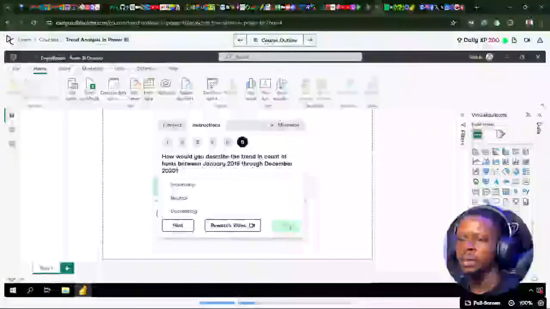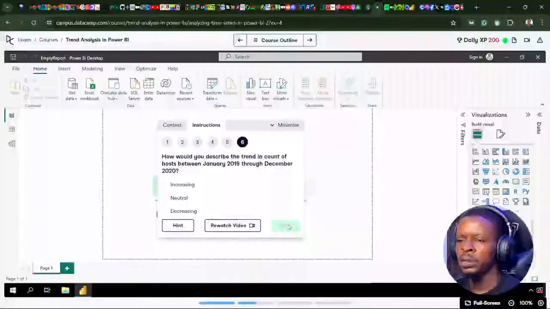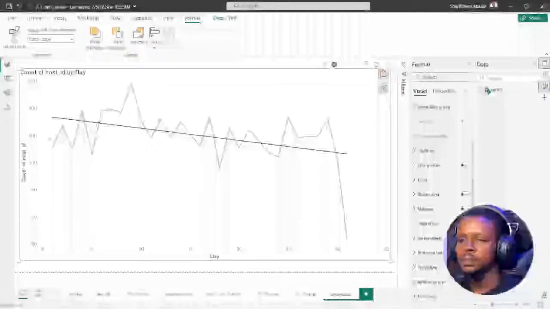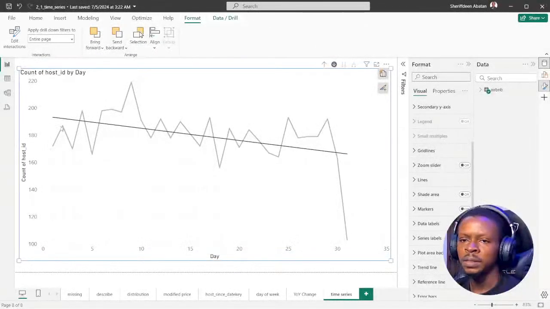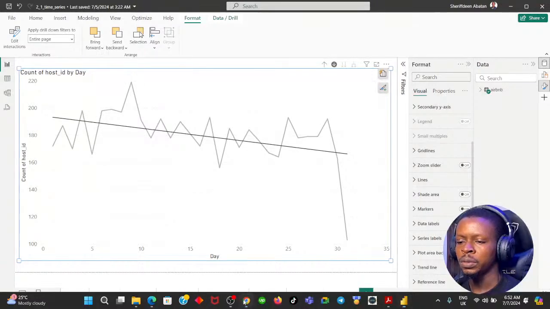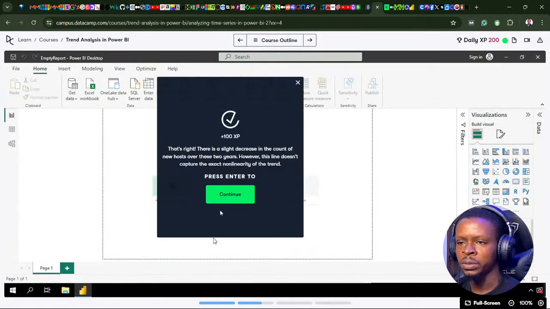So how would you describe the trend in count of hosts between January 2019 to December 2020? I think it's decreasing. You can see decrease, spike, decrease, spike, then decrease. So it was increasing and decreasing. Then finally there was a huge drop. Let's go for decreasing, definitely decrease. We don't want to say neutral. That's right. There's a slight decrease in the count of new hosts over time. However, this line doesn't capture the exact non-linearity of the trend. So definitely it was decreasing there.